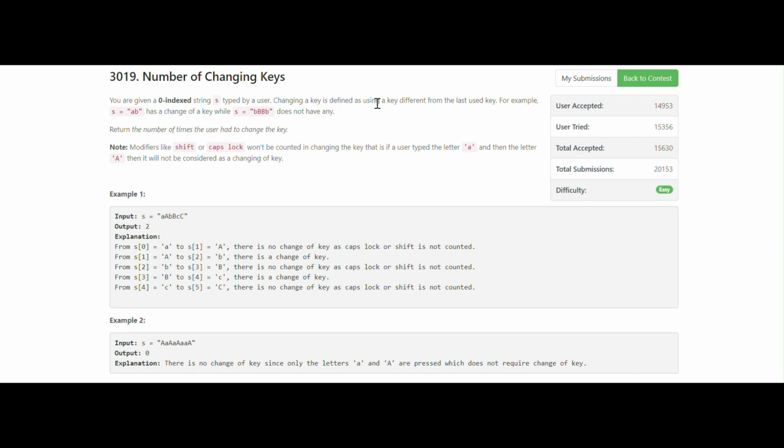For example, s equals "ab" has a change of key, while s equals "bBBb" does not have any. Return the number of times the user had to change the key. Note that modifiers like shift or caps lock won't be counted as changing the key. That is, if a user types the letter small a and then capital A, it will not be considered as a changing of a key.